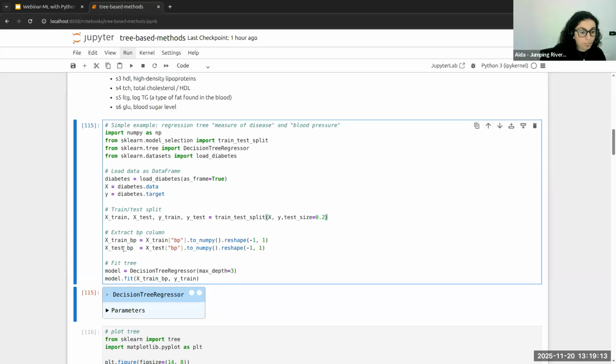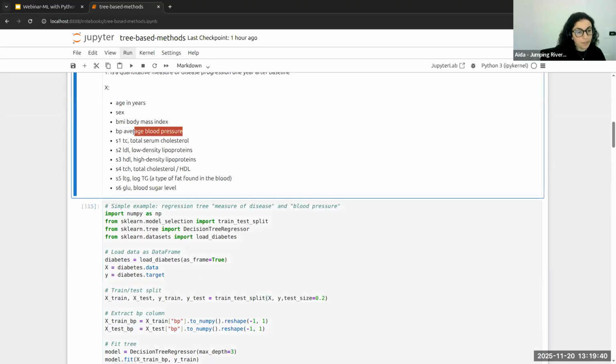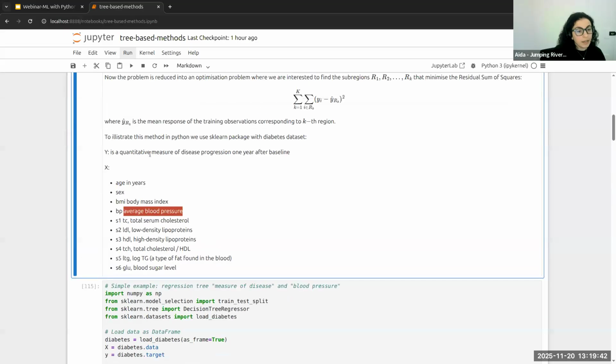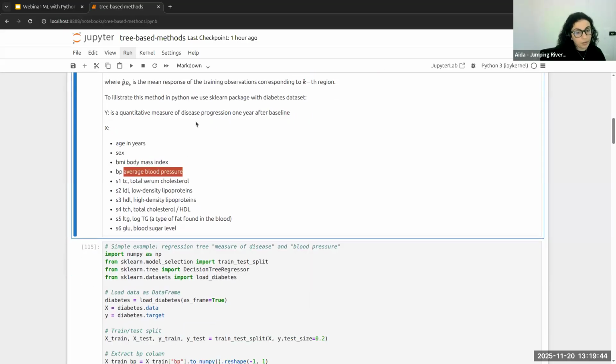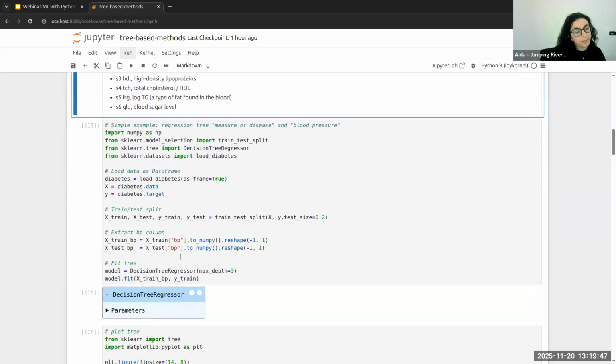And then I'm going to focus for now on just one variable, because I wanted to illustrate how a regression tree works and how it's visualized, right? Because it's so simple and easy to understand the procedure behind the algorithm. So just to illustrate this, I wanted to check the regression tree using the blood pressure, this variable here, against the disease progression, which is my response variable, right?